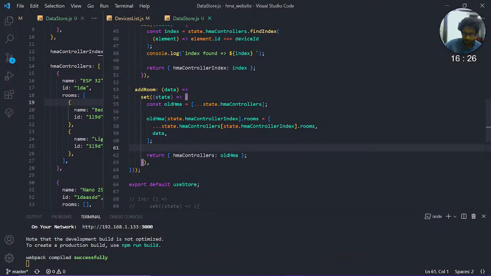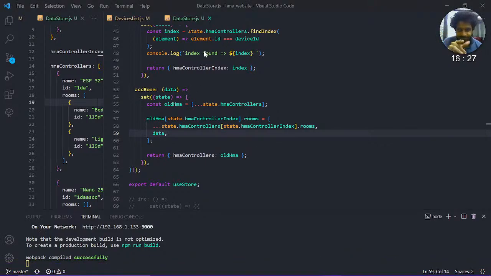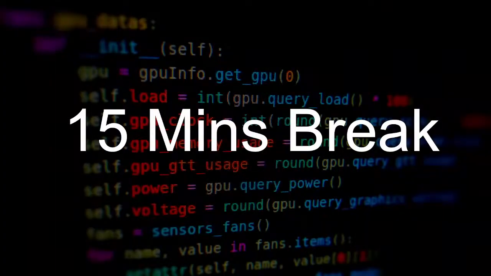Phew. Dude, it's mind boggling. Anyways, we are done. Now we have to go to the boards and then the switches. So it's gonna get beautiful. More fun. I'll just take a 15 minutes break. Coffee break. Okay. Sure.